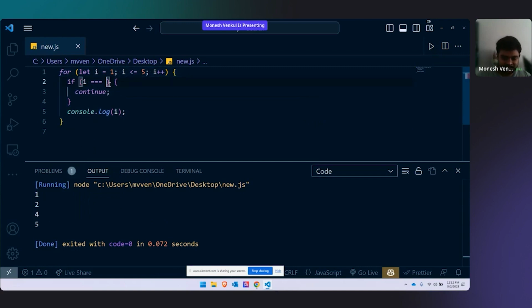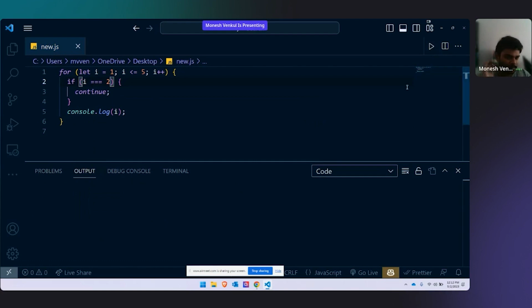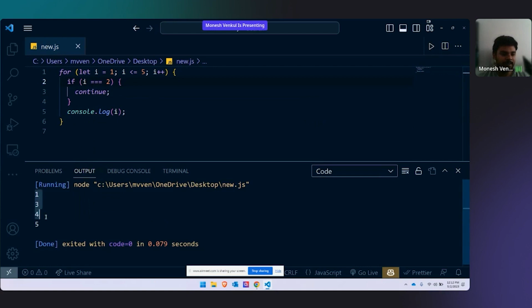Now if I write 2, what do you think the output is? i is equal to 2, continue. I'm writing continue. 2 will be skipped. 1, 3, 4, 5 is right. If I run the code now, it is 1, 3, 4, 5. 2 will be skipped. Continue is nothing but breaking that particular iteration and moving to the next iteration.